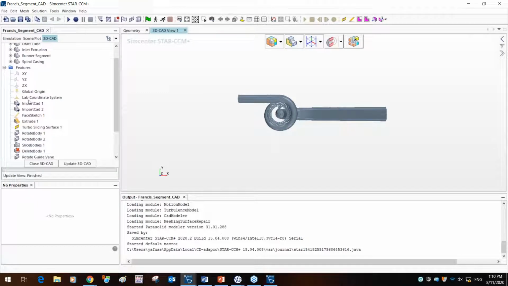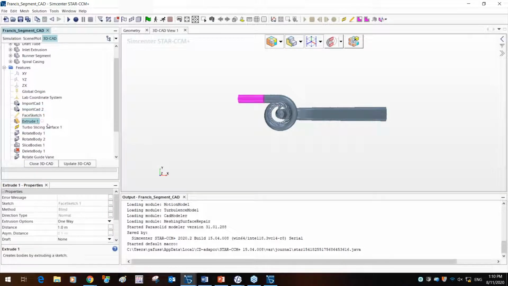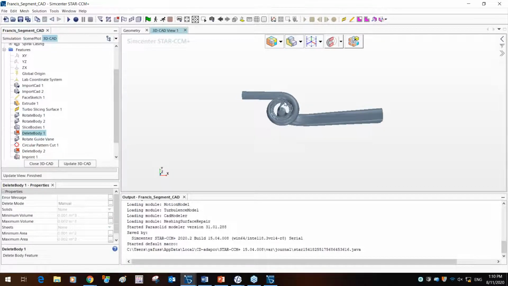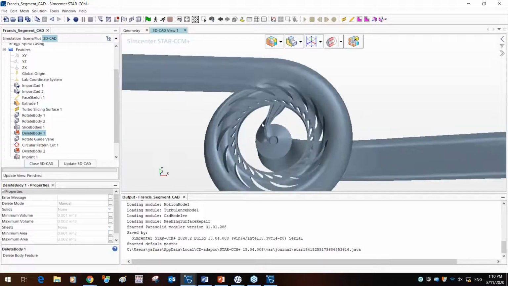One of the first features that was created is that you've imported the different parts that we talked about. There's an extrusion of the inlet area just to get a fully developed flow. But then you also have operations for creating the slice using the turbo slicer. And then we also took the guide vane and created a pattern geometry.